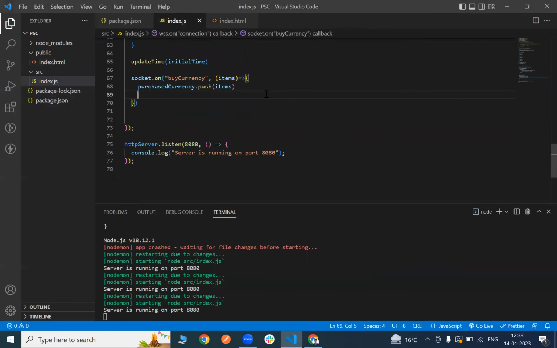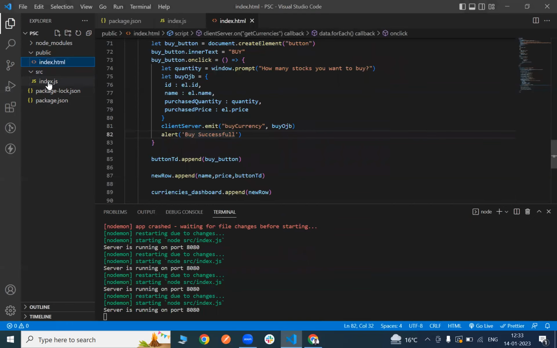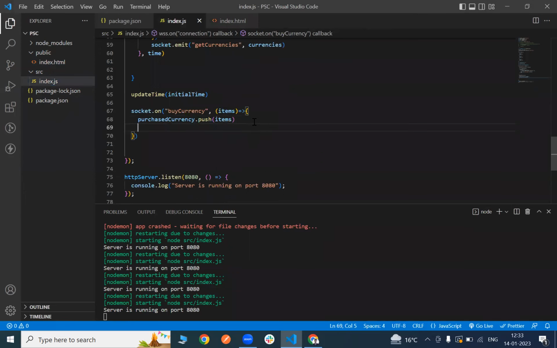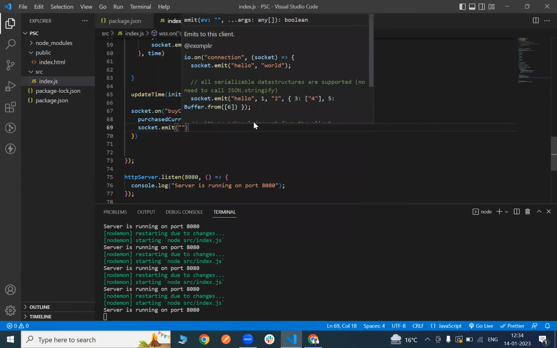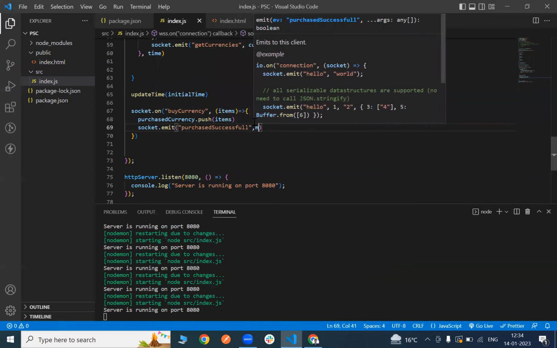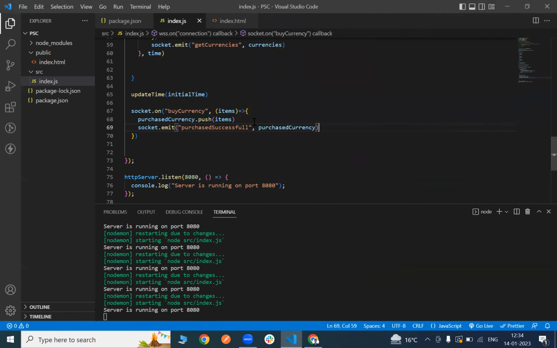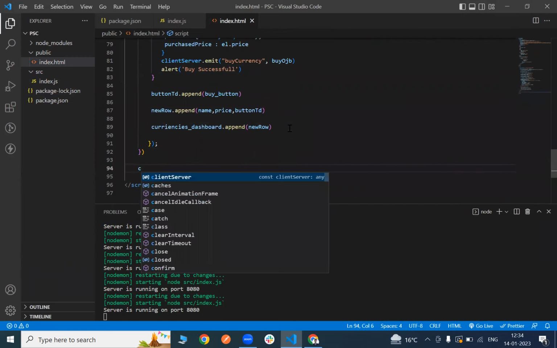Cool. So we'll come back to it later. Yeah. So what's the next point? Let's see if this thing is actually coming or not. Okay, let's emit an event from here, purchase successful with purchase currency. Good. And what do we do? We need that event here. So we'll be registering that event here.